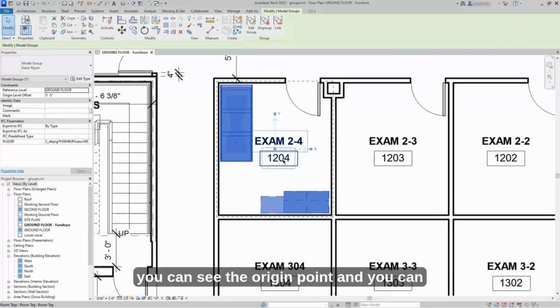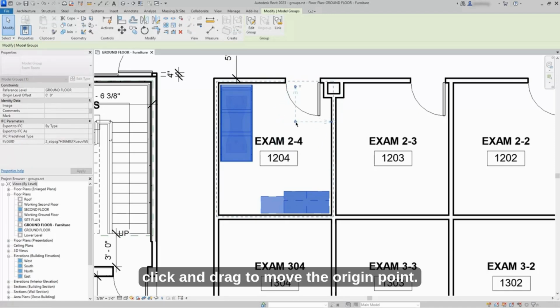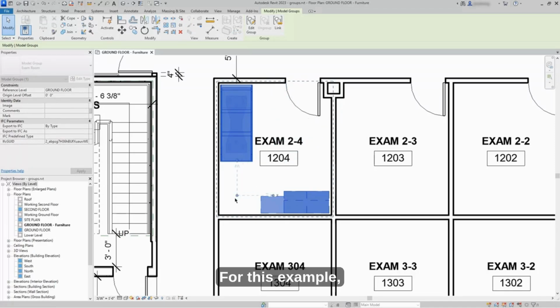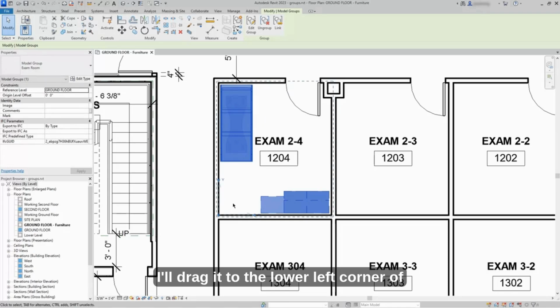When selected, you can see the origin point, and you can click and drag to move the origin point. For this example, I'll drag it to the lower left corner of the exam room. And now when we place a model group, that will be the insertion point.